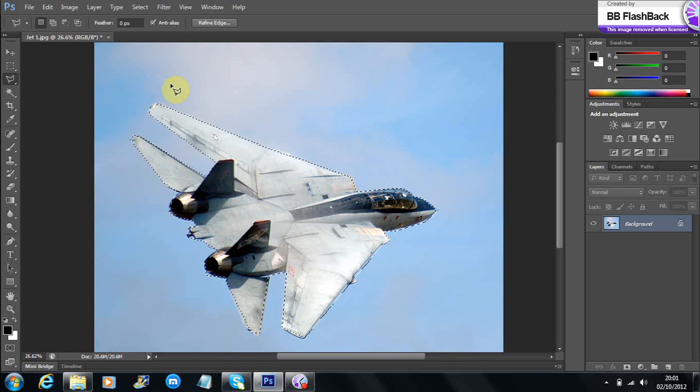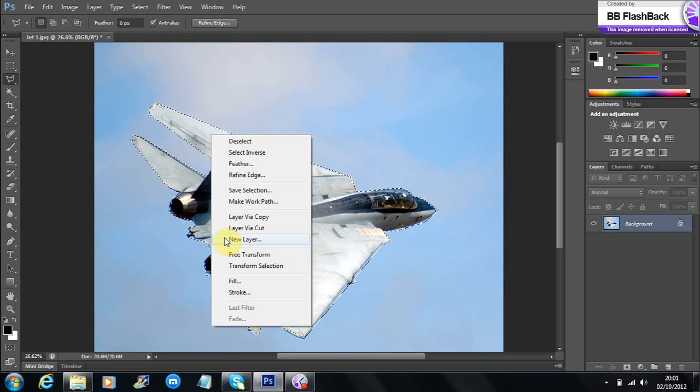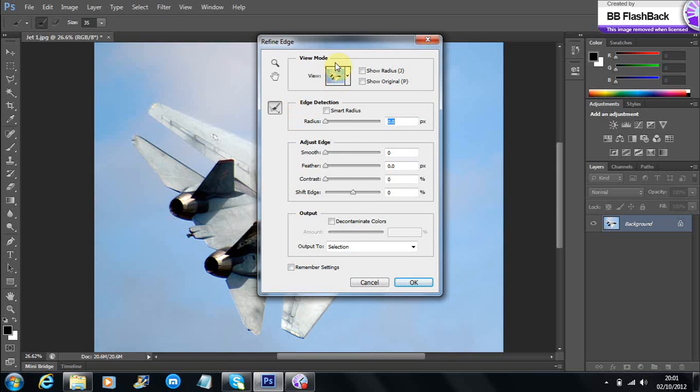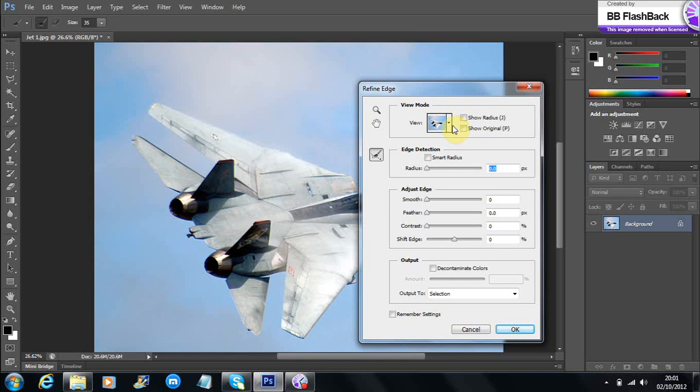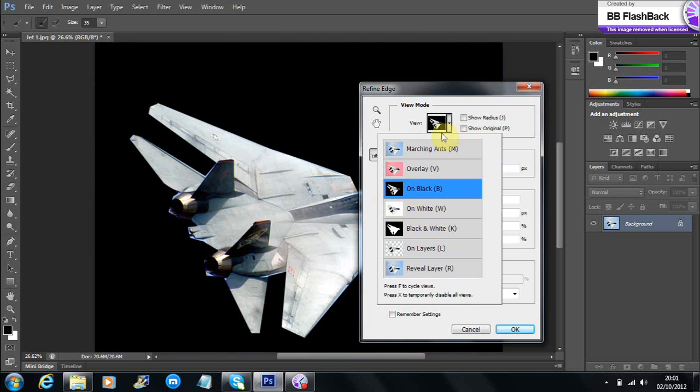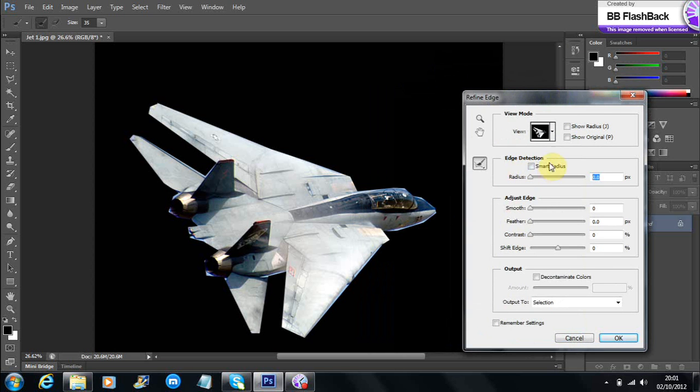If you right-click on your selection, and I think this only applies to CS5 onwards, I don't think it's in CS4, there's something called Refine Edge, and if you click on that, there's something called the view mode. What this does is it removes the background so you can see what you're doing. Now the way this works is it's got something called edge detection, and when you click the Smart Radius checkbox, it will show a radius, and you can drag the dial up, and what it does is it tries to adjust around the shape that you've made.